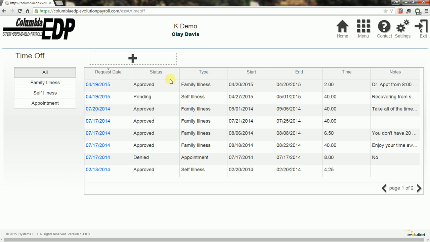I want to cover a little bit of the information that you should see on this screen as well in this table view. So the first thing you should see is your request date, and that's the date you're actually submitting the request. You should be able to see what the status is, whether it's approved or denied or pending, what the type of time off that you're requesting is, and so for this one it says family illness, and then what the time frame is that you're requesting off. So for this request it was on the same day. Start and end dates were the same, and we're only requesting 2 hours. So if you're requesting 2 hours and 30 minutes, or maybe 2 hours and 45 minutes, whatever that is, it will reflect it right here.